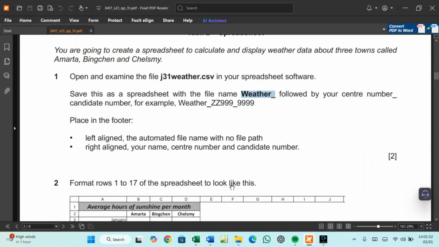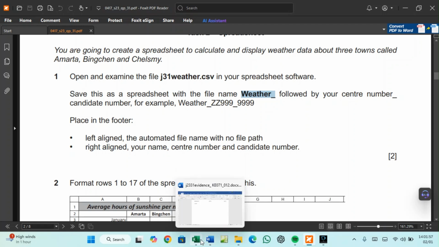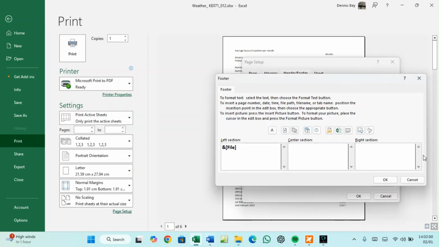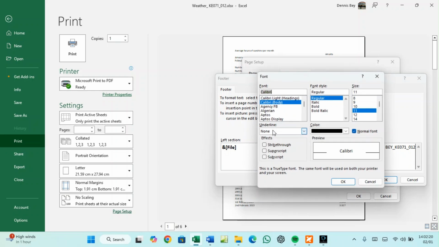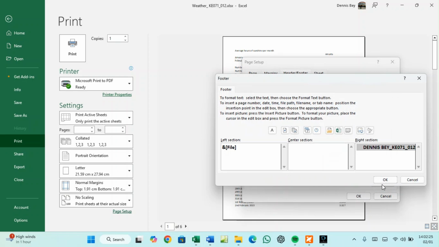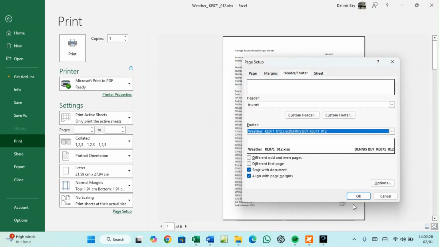What else are they talking about? Right align your name, center number, and candidate number. So on the right side, I can type there, Bay underscore Kenya 071. The center number, the candidate number is 0012. Also, Dennis Bay should have a space between. Those are two words. Then I enhance it by giving it bold size 12. Then OK.